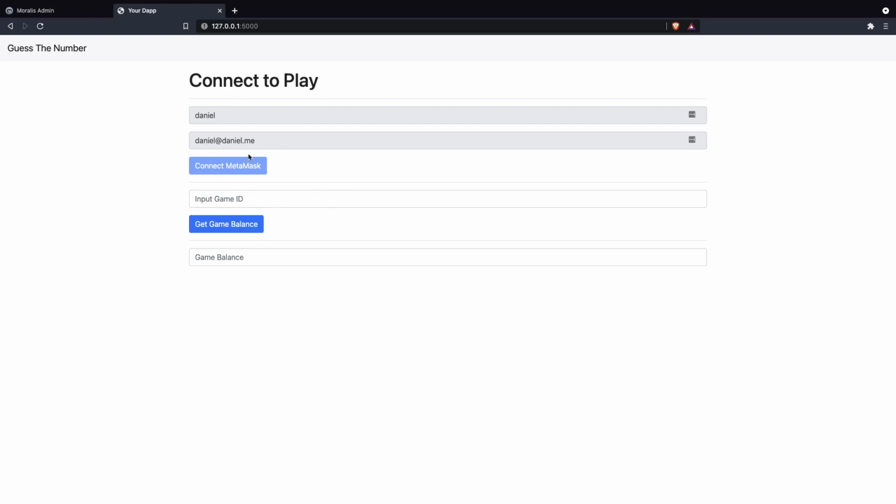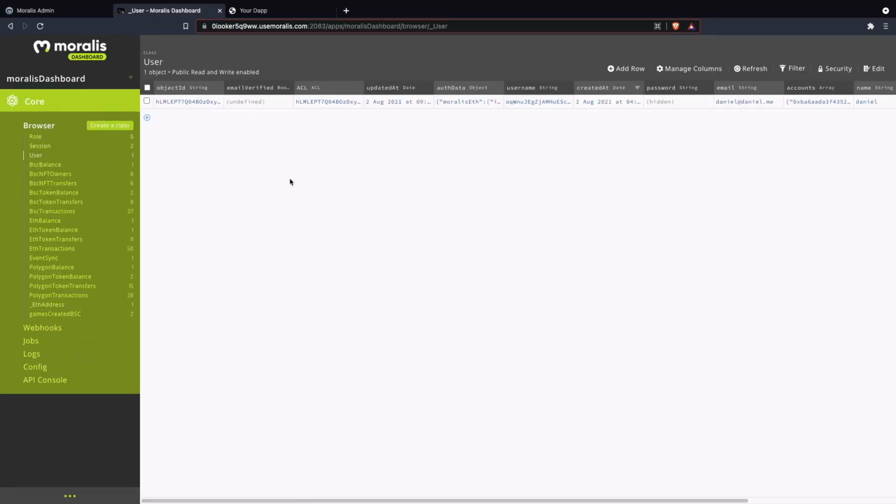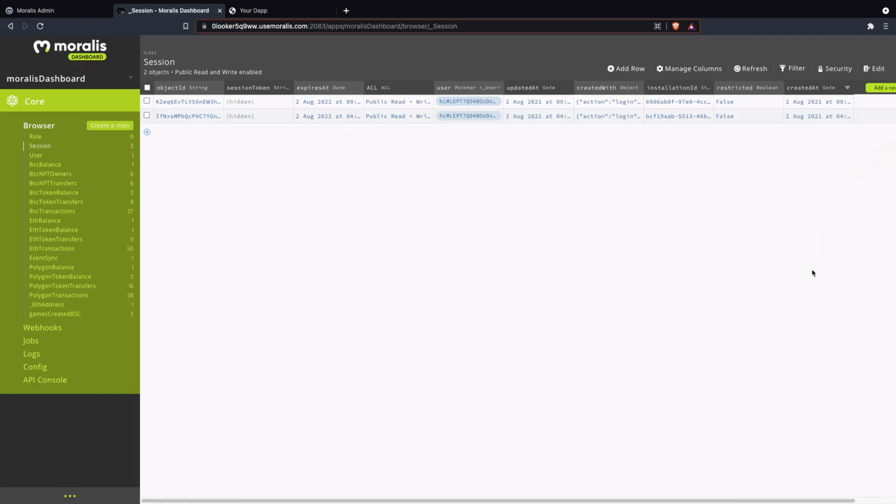When we have logged in to Metamask with our server, there is something interesting that will happen. If you go to your dashboard here and you go to user, you are going to see that there's one user here, which is Daniel at daniel.me, and here is my session. So this is very neat. You can have all the information of your users here captured very neatly in your server.